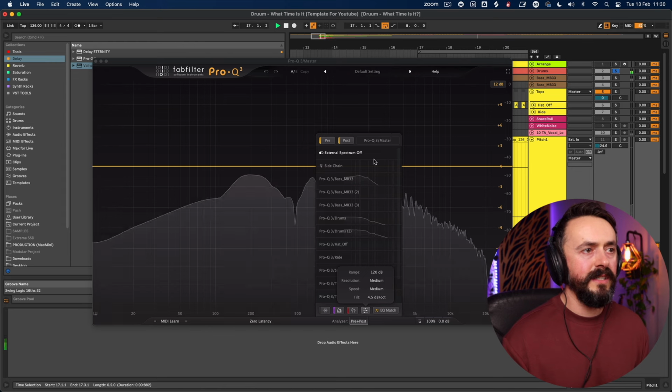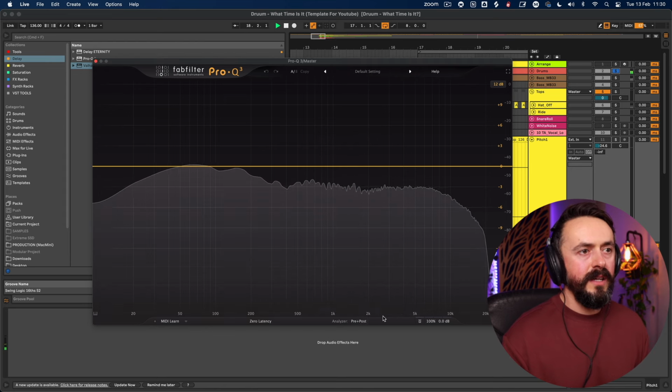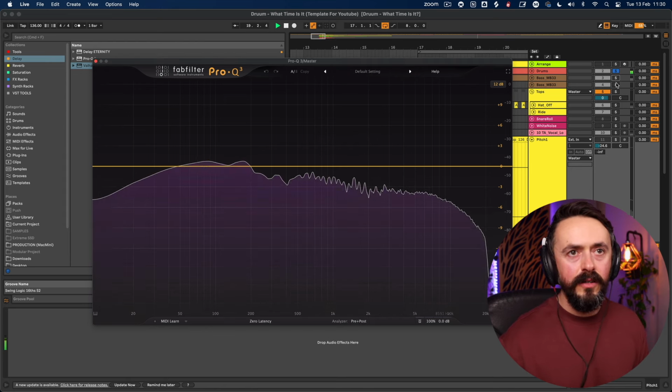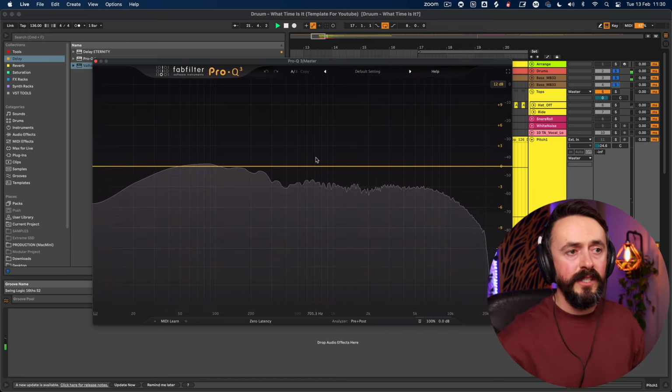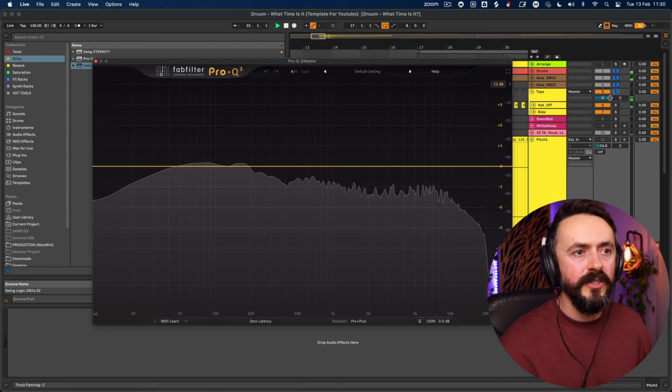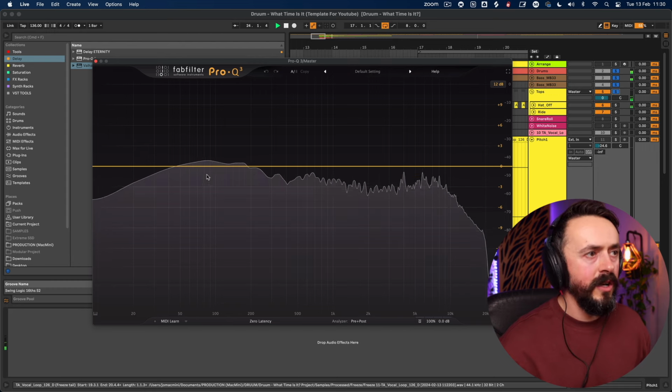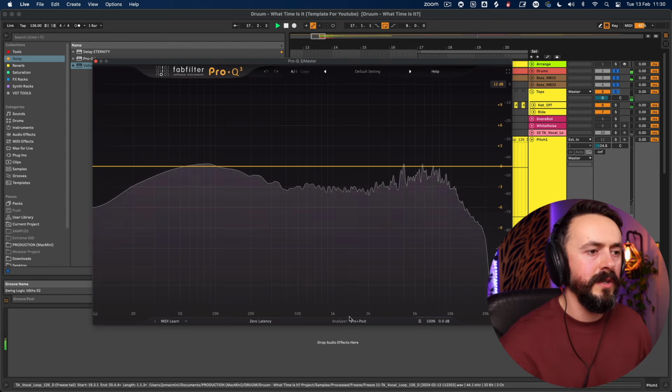What it does is it puts everything even across this line. So it puts the frequencies horizontal. Let me just put the hats in so you can see. See how the hats hit here? Also the kick's also hitting near the line as well.